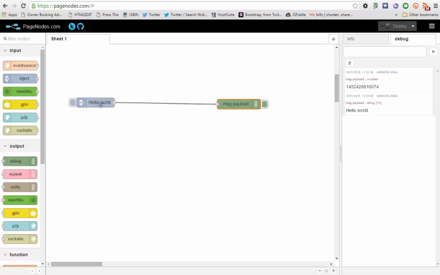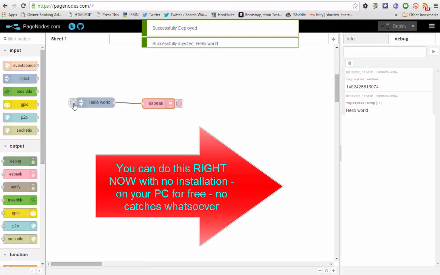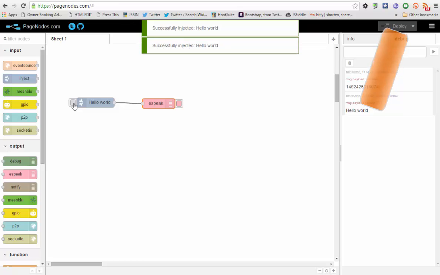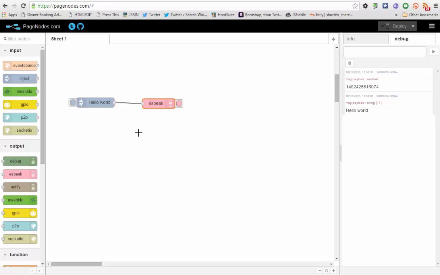Okay, I'm going to show you a different example. I'm going to take the eSpeak module. I'm going to delete that and put the eSpeak module there. And lo and behold, hello world. Hello world. Instant speech. Now, this is just an example. I'll give you another one.